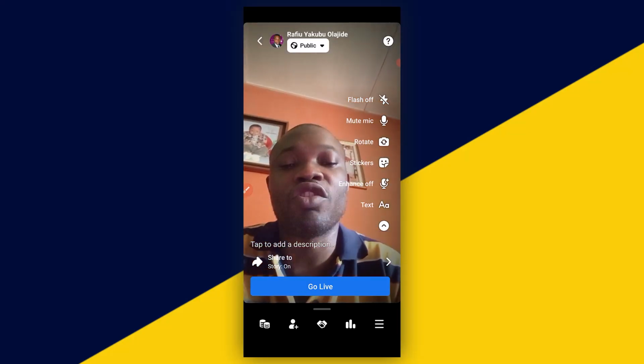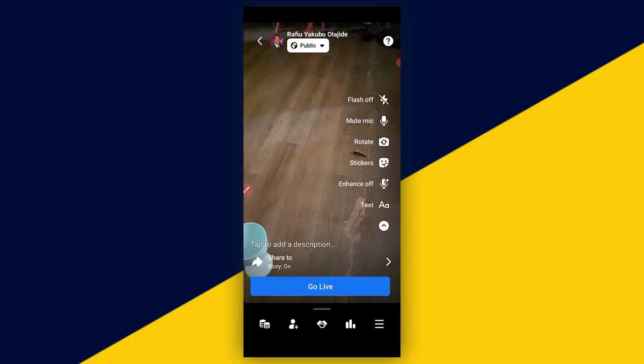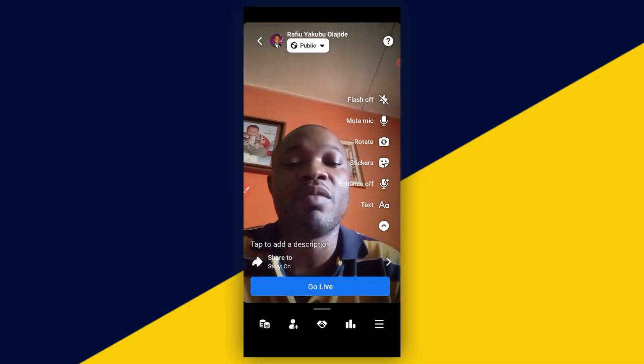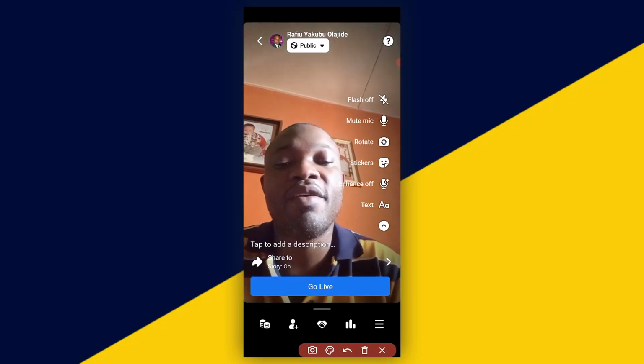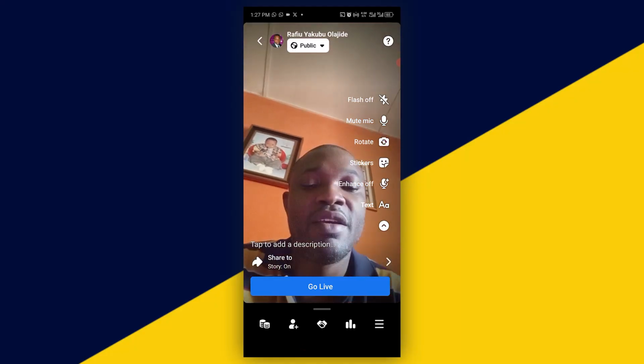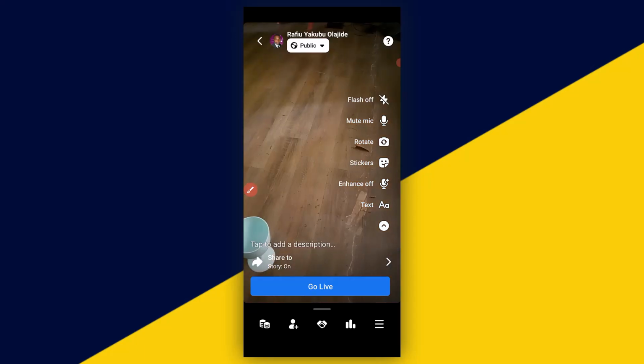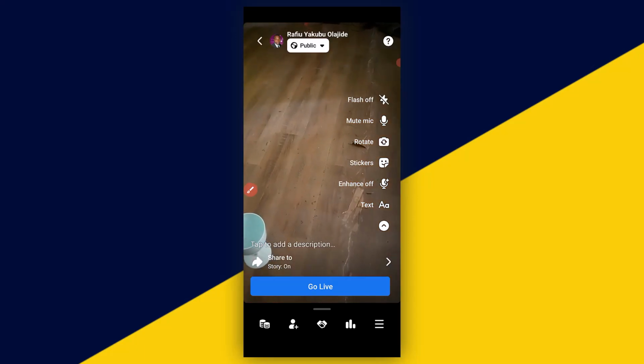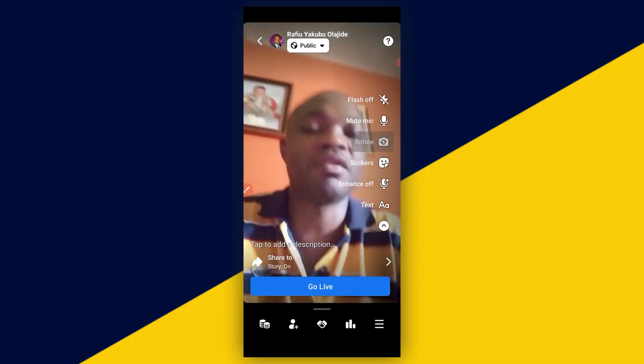Just double tap and it automatically switches to back camera. If you want to come to the front camera, double tap again, it comes back to front. However, you can make use of this rotation right here. So go ahead and click on rotation, it automatically switches to back. If you want to come back to your front camera, tap on the rotation again, it takes you back to the front camera.